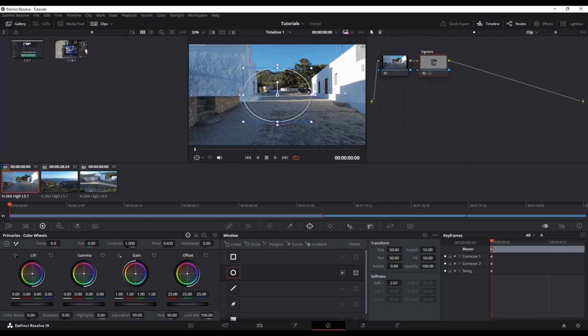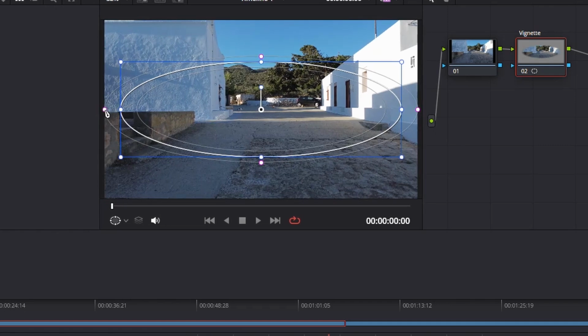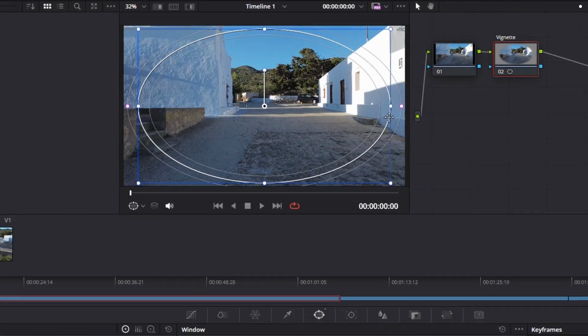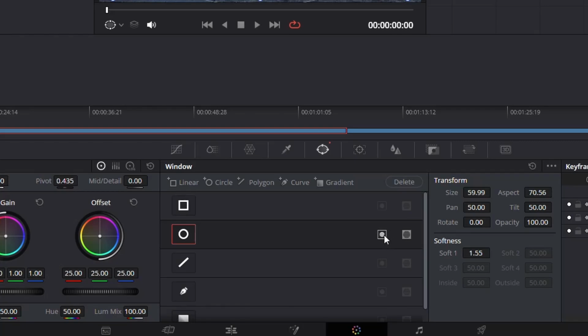Now let's just move this to where we want that vignette to apply. So I'm grabbing that white line. The red one is going to adjust your feathering. So if you grab that, notice that it's less feathering, a little bit more feathering. But let's just apply that. Something like that. Now go down here and we've got this little square with the circle in it.